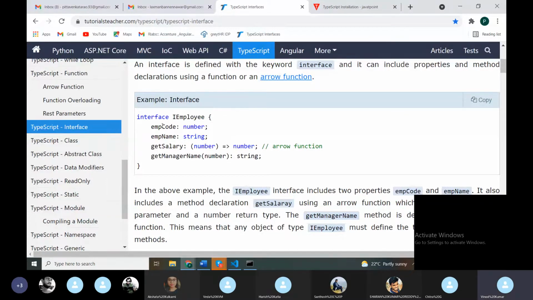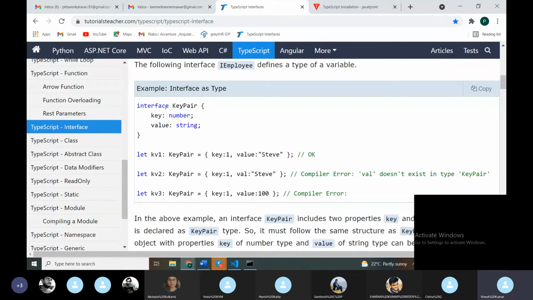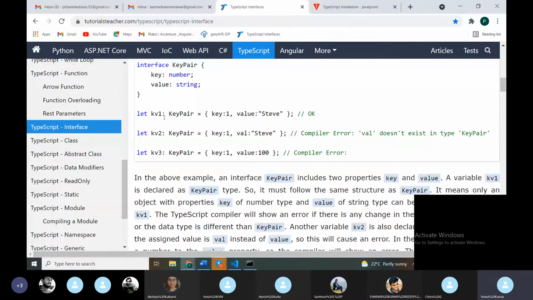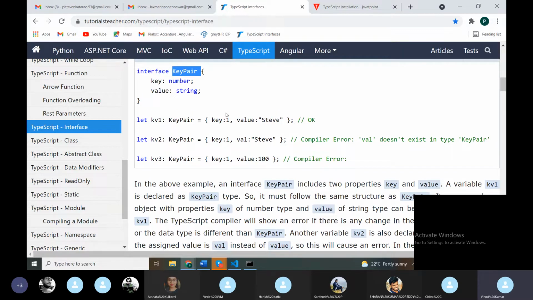Interface name. Here we are having employee code as a number, employee name as a string, and one of the methods, the get salary method. Another method we are having, a number we are passing. Here, how we can provide it: we are having an interface and key-value pairs, and here we are utilizing a let variable name with key pair, which we can access, and we can provide some set of values.